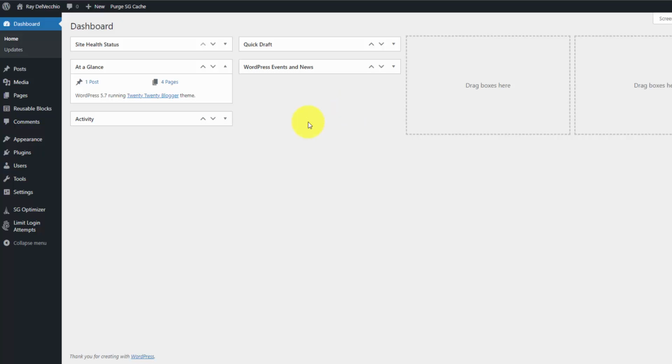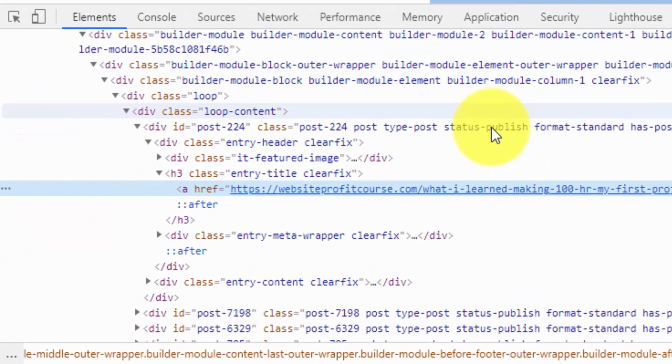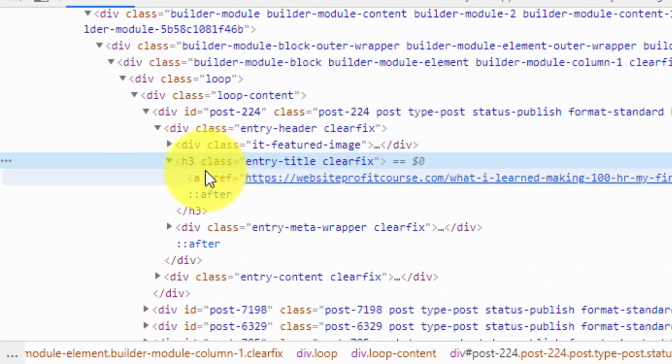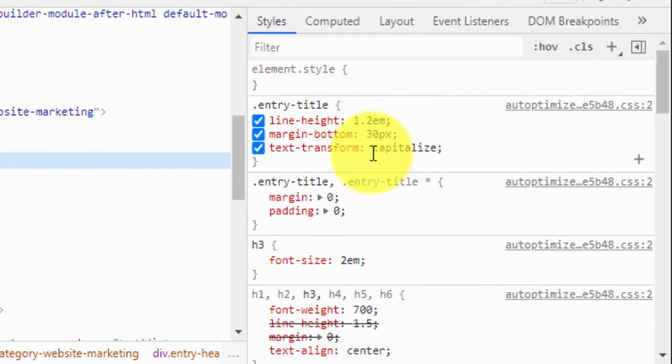So my checklist for fixing this is very simple. The first thing you want to do is make sure that it's the last statement. So if you go into any element, you inspect it on the front end, I'm just going to click the H3 here. So this is H3 class entry title. If you go over to the right side here, this is going to show you all the CSS properties that are applied to this element.